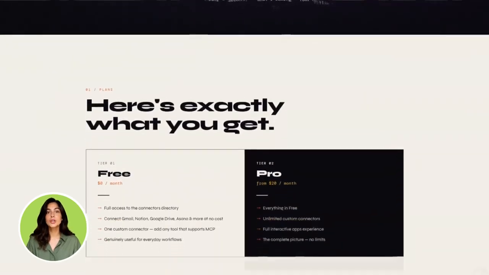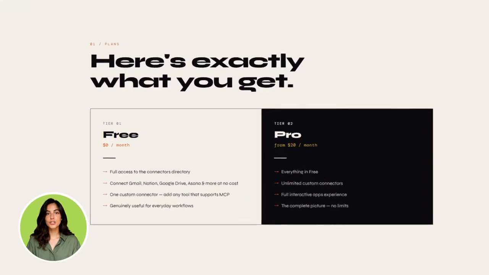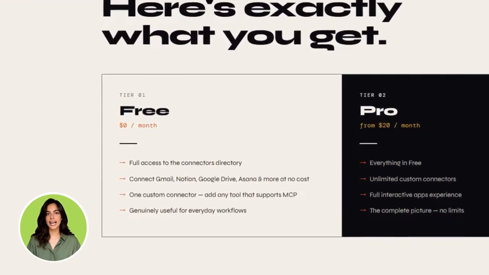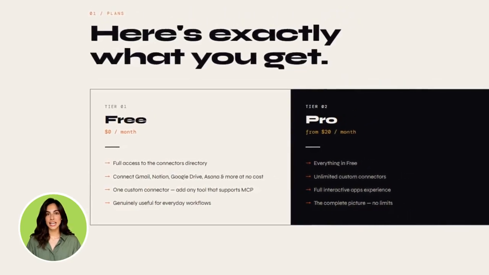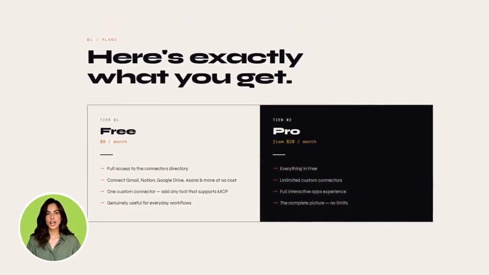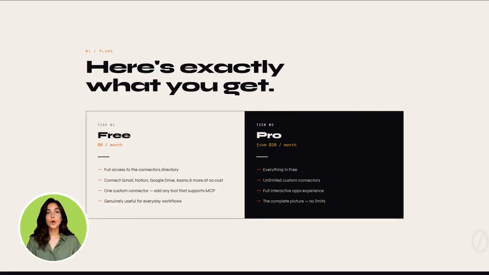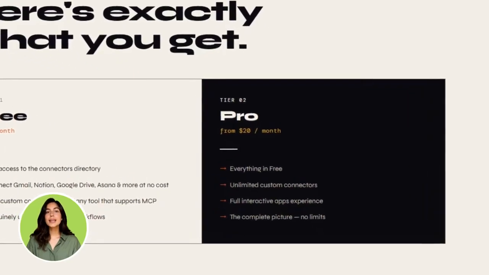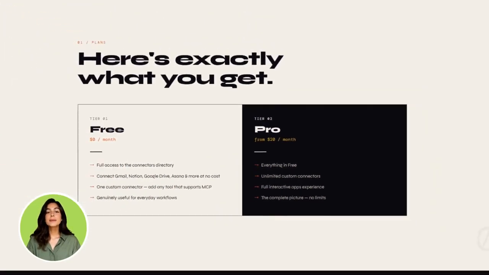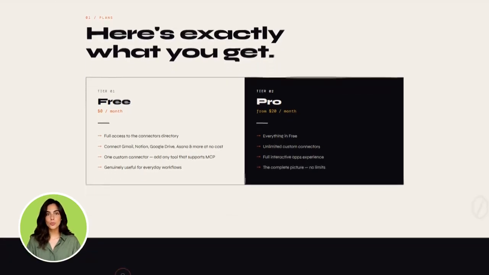On the free plan, you get full access to the connectors directory. Connect Gmail, Notion, Google Drive, Asana, and more at no cost. Free users also get one custom connector, meaning you can add a tool that isn't in the official directory as long as it supports MCP. On paid plans, Pro starts at $20 a month. You get unlimited custom connectors and the full interactive apps experience. So the free update is genuinely useful, but paid unlocks the full picture.